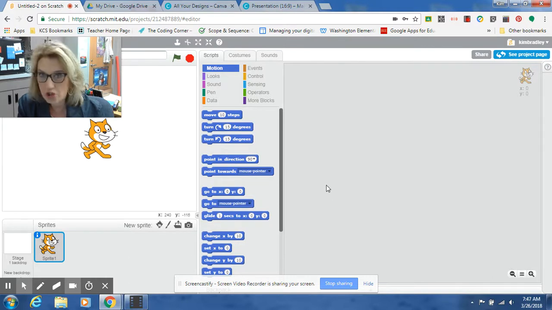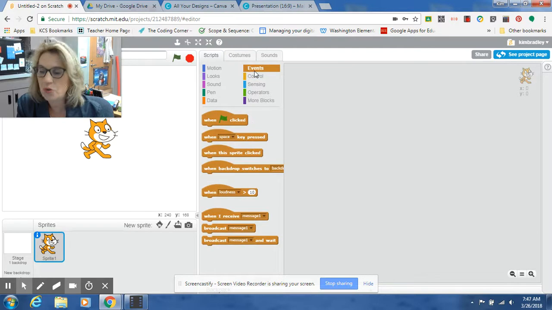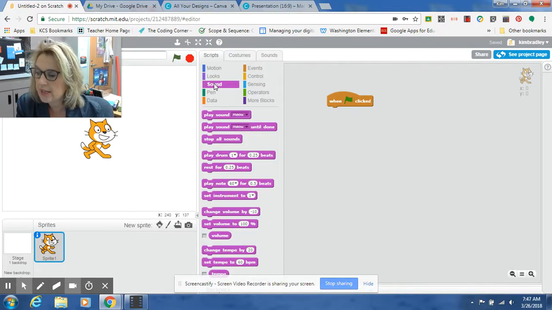So I just want to show you the blocks that we will be using, and once Mr. Hefner does his part, you'll be able to make more sense of the blocks, okay? So of course first we will have events. This should look familiar to you, when the green flag is clicked, but today we're going to look at the sound blocks. As you can see, you can play different sounds.